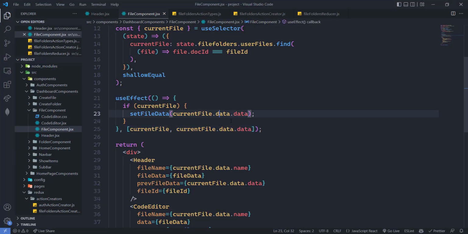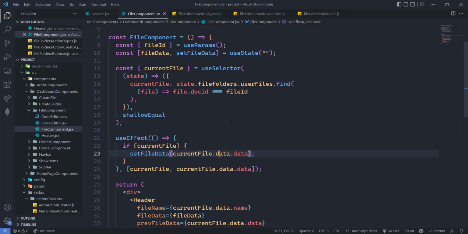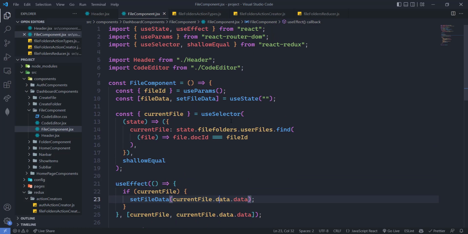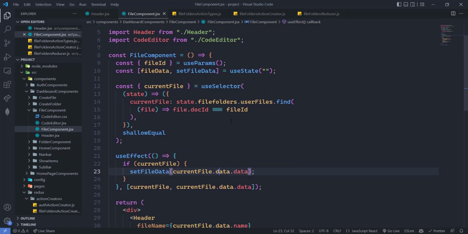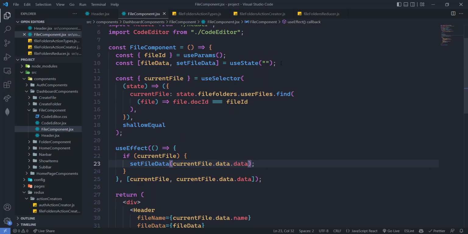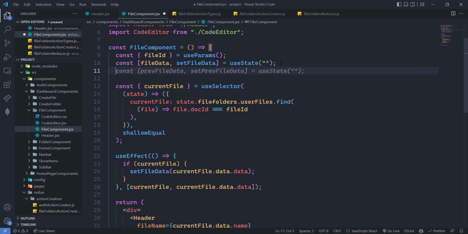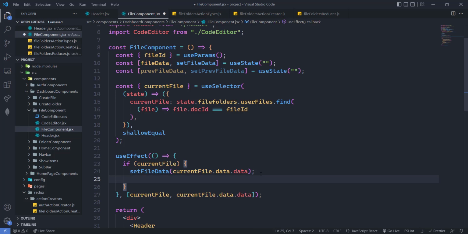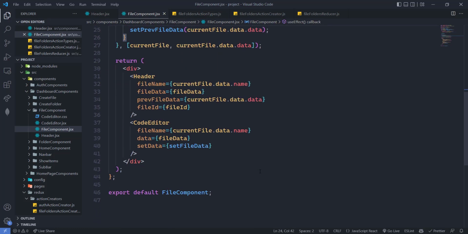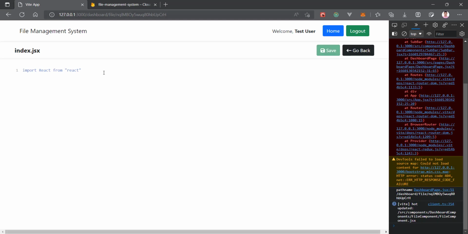Here we have the current file data dot data, and here we can do one thing. I'm going to write the previous file data, and I'm also going to set the previous file data the same as this one. I'm going to pass the previous file data as previous file data. Just save this. Now you can see the changes here. Our previous file data is the same.